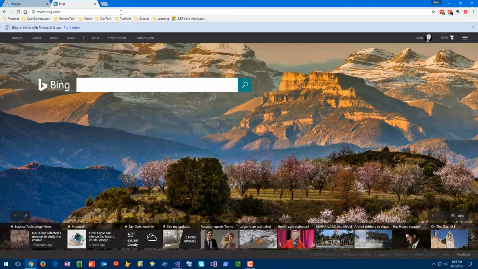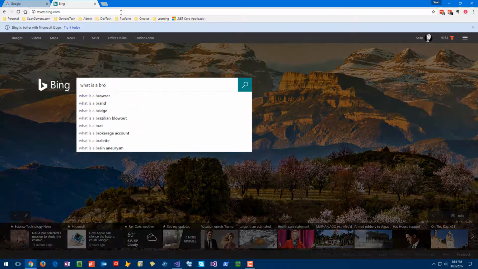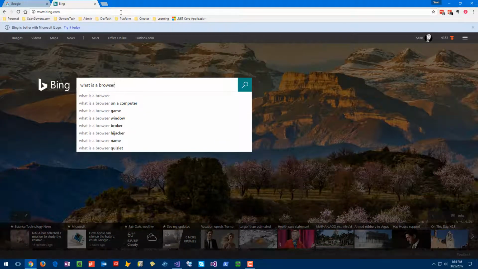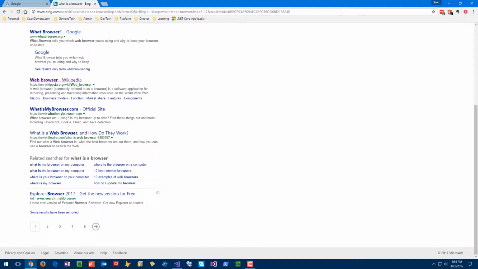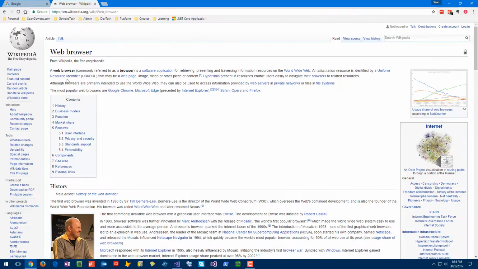So what I'm going to do here is, what is a browser? Right now I'm in one of the browsers. And I went to a web page, and so that's what browsers do. But let me look up what is a browser. And I'm going to basically find the Wikipedia link.